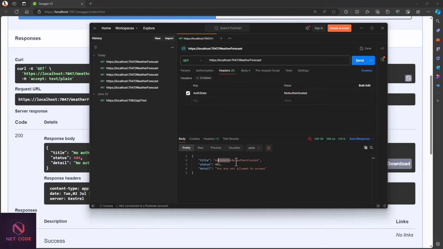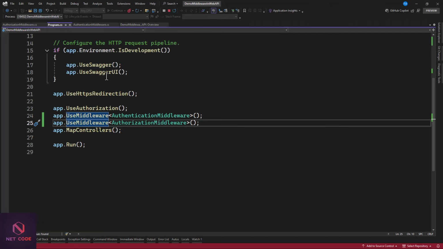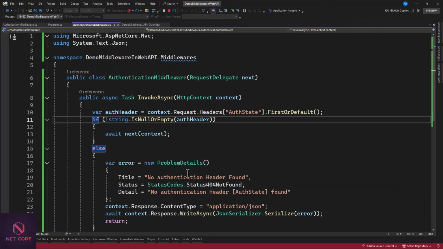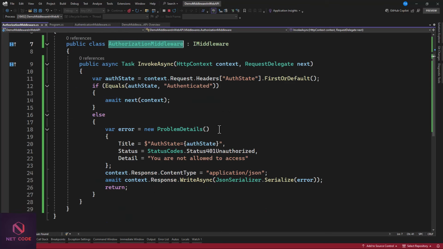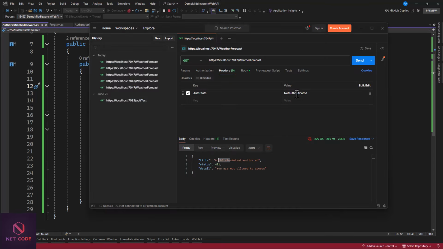You see? So in order for us to get the data that we want, let's go in there and modify that. This should be authenticated. So it's authenticated. Now let's go to our Postman in here, and let's specify this as authenticated. So if I click on send, you can see that here we have our data.